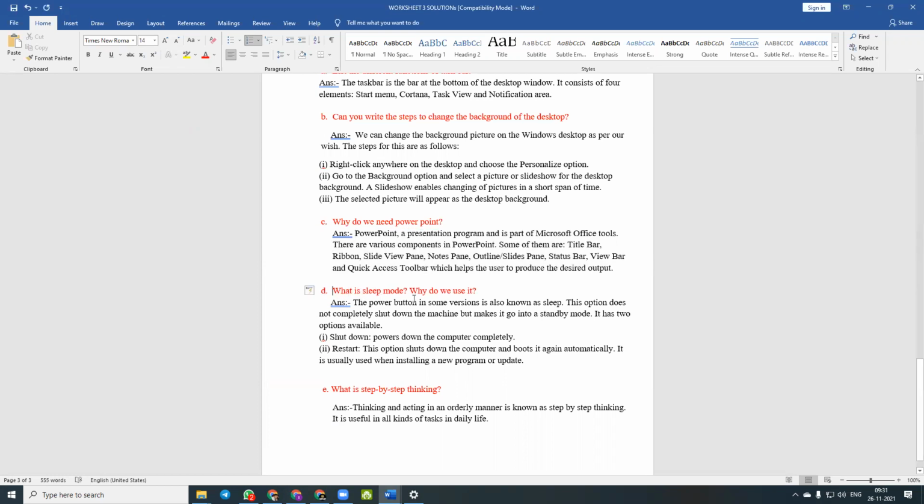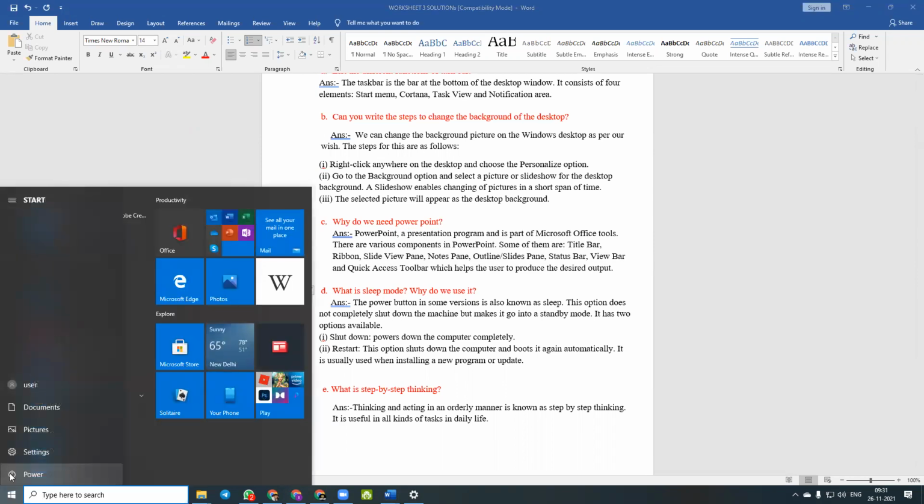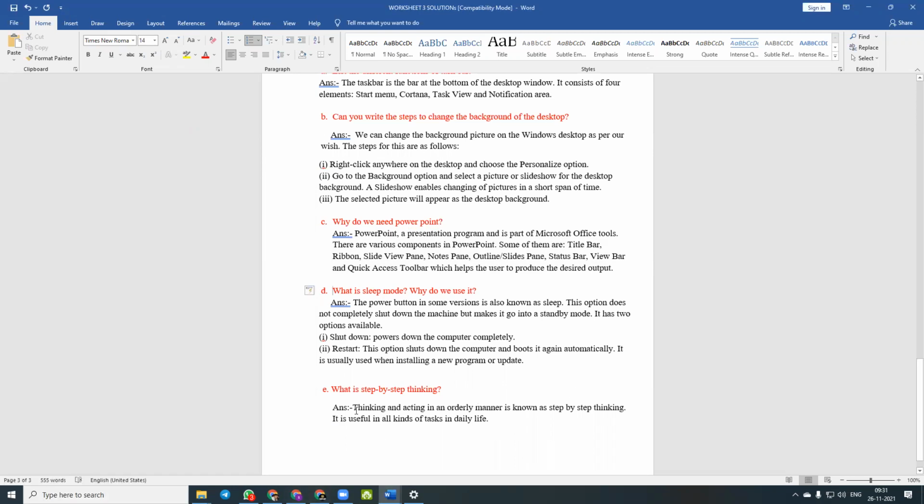What is sleep mode? Why do we use it? It is present in the start menu. Sleep mode appears here. The power button in some versions is also known as sleep. This option does not completely shut down the machine, but makes it go to a standby mode. It has two options available.